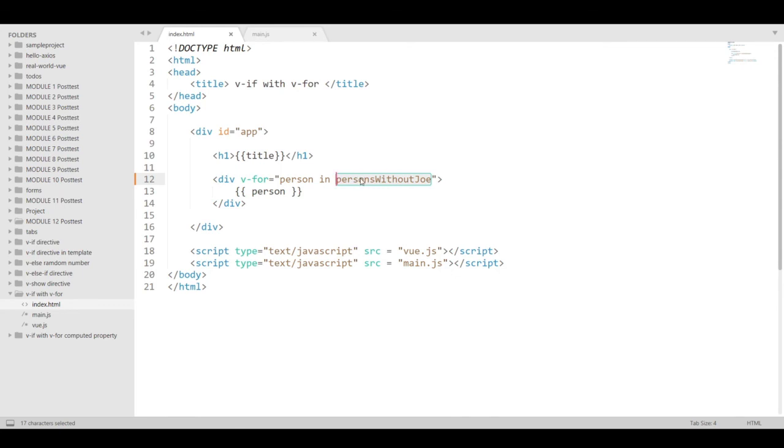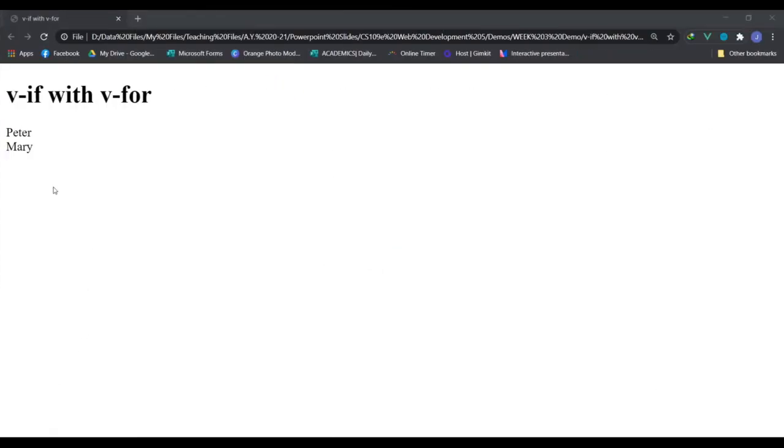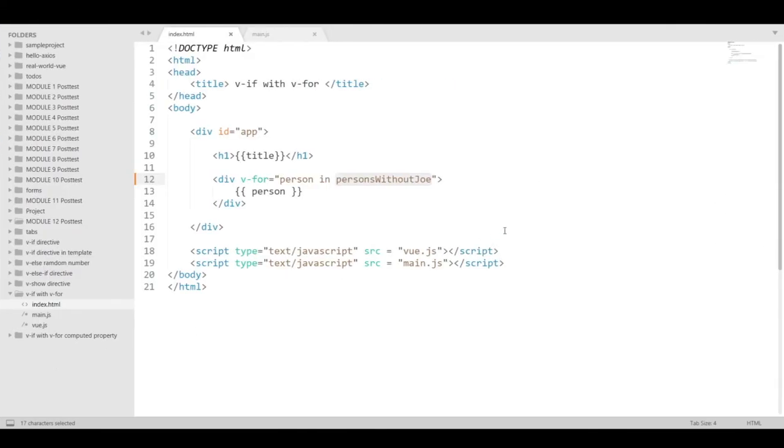That's why in our browser, we will be able to see again Peter and Mary as the output. So this is the more efficient way to implement v-if and v-for, okay? The use of computed property.